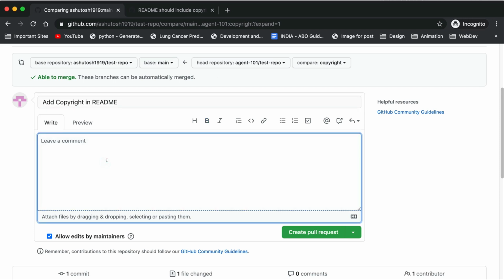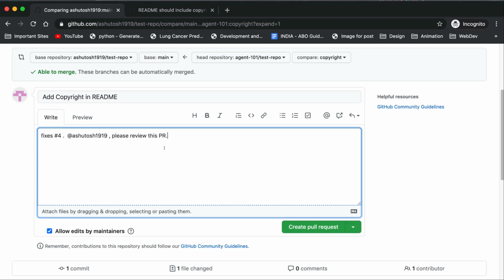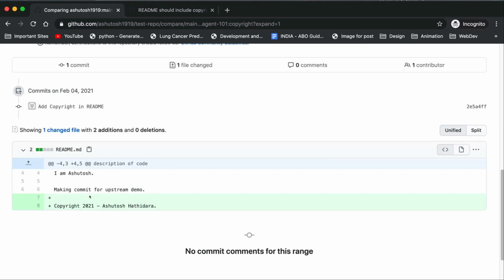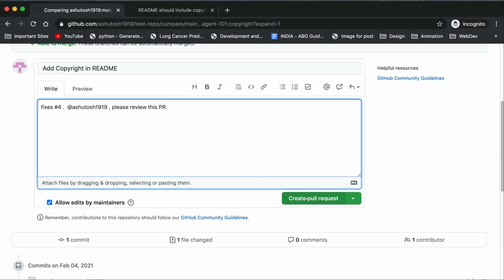While writing the description, you can link this pull request to a specific issue that we are solving in this pull request. Here we are solving issue number 4. So in this description, you can write fixes #4. So it is showing us the title of that issue here. After doing this, you can mention the maintainer of the open source project to review this pull request. So you can mention like @ and the username of the project maintainer. In this case, it is Ashutosh1919. Please review this PR. Just by scrolling, you can also see the changes that you have made as part of this pull request. Here we have added one extra sentence. Click on the Create Pull Request button to create the pull request.